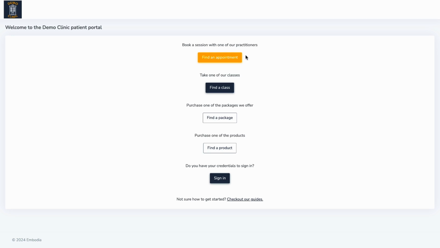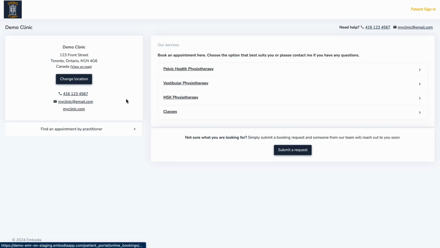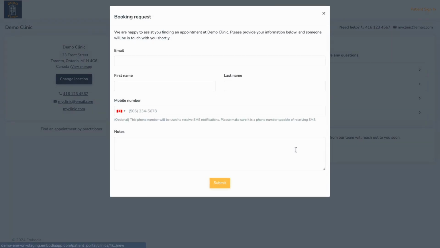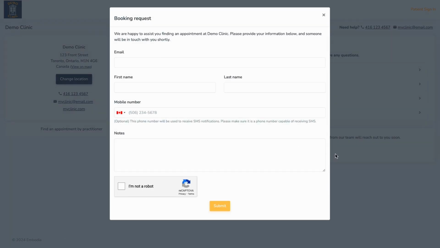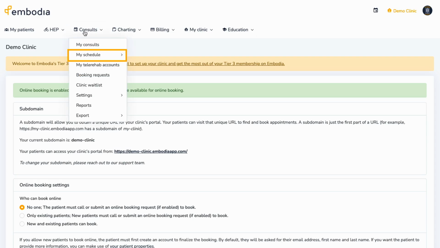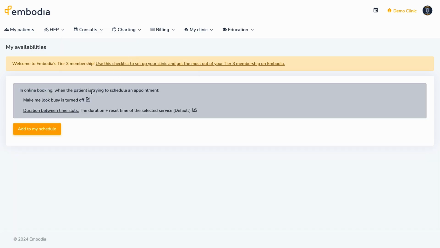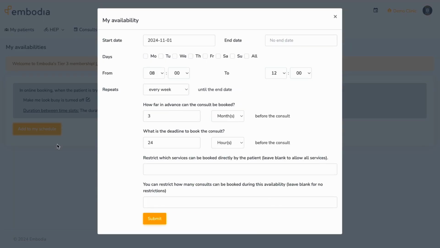As we can see here, patients can schedule appointments based on the services you've enabled in online booking. If a patient can't find what they're looking for, they could submit a booking request if you're using that feature. A second important step to use online booking is adding your availability. To set your schedule availability, click on My Availabilities under Consults, My Schedule. To add to your schedule, click on Add to My Schedule and fill out the form.